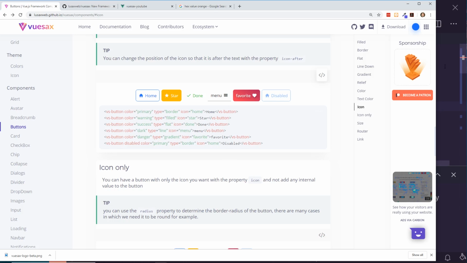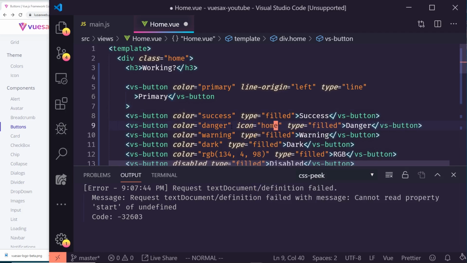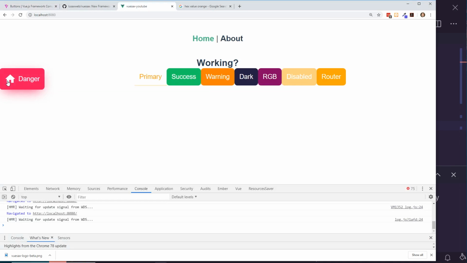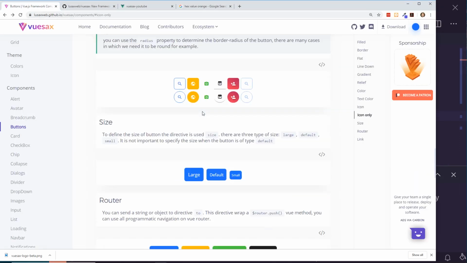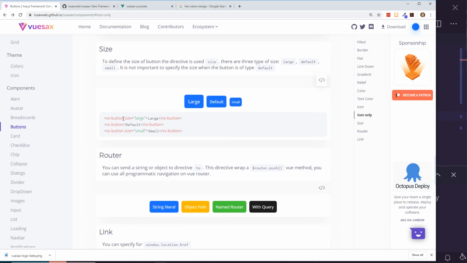Let's see if I can put this on these other ones. Can I put in icon equals home? Would that work? Yeah, so here's the icon. You see the home icons on there for danger. Yeah, looks like it's working. Very cool. They even have different sizes. To change the size, you would just put size equals large.